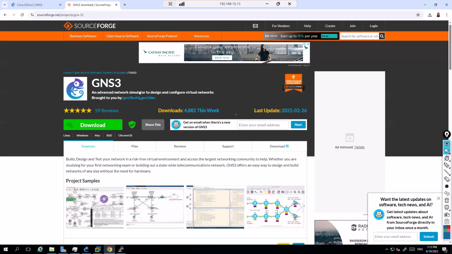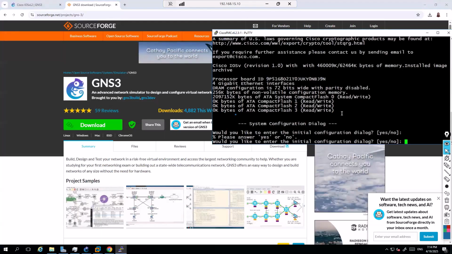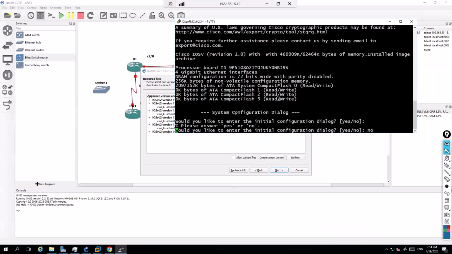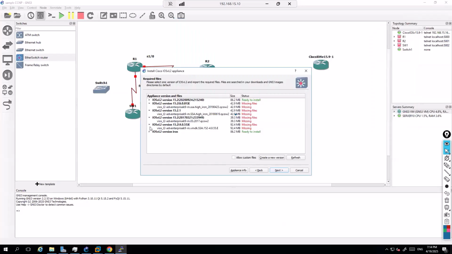Which ones are supported and which are not depends on the feature, so you need to just try it out. I cannot even list out which one supports or not. Meanwhile, you can see here my router is ready. You can see the setup mode. We can skip the setup mode here.